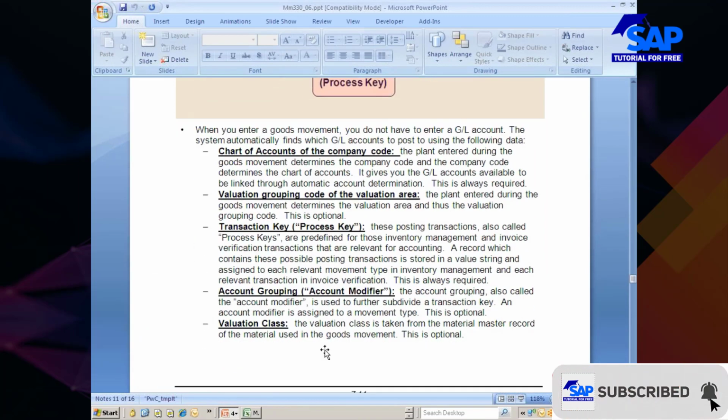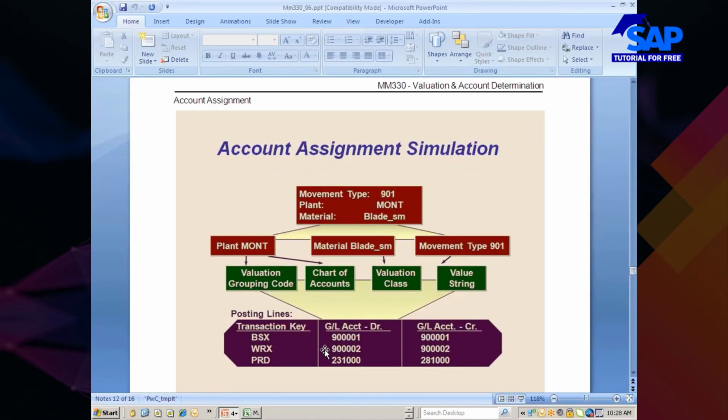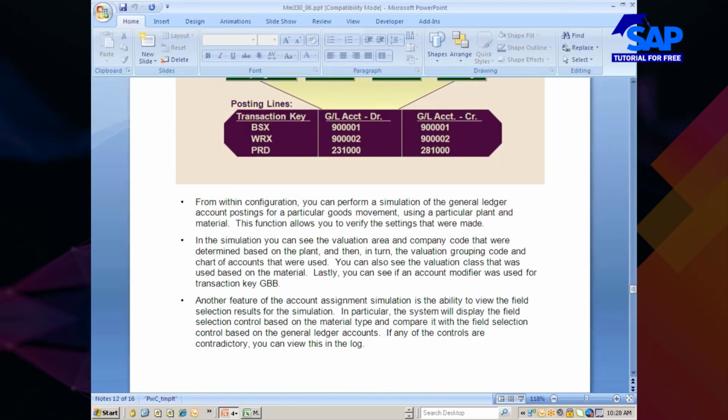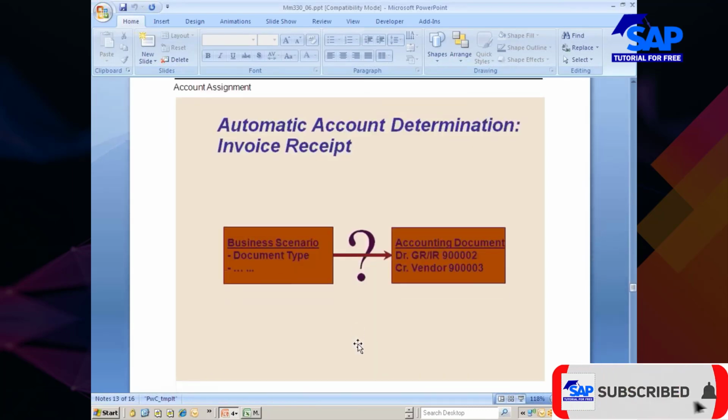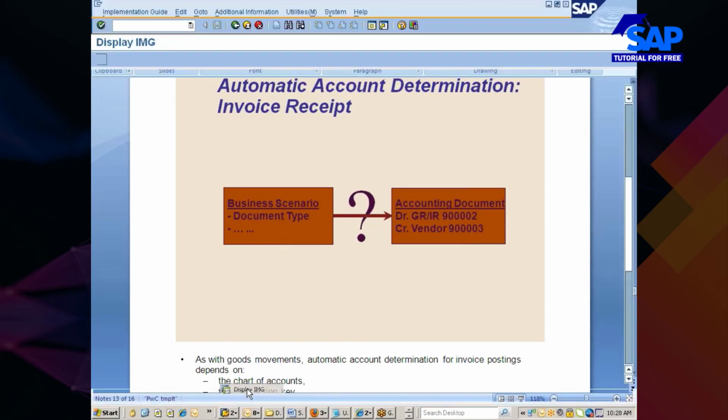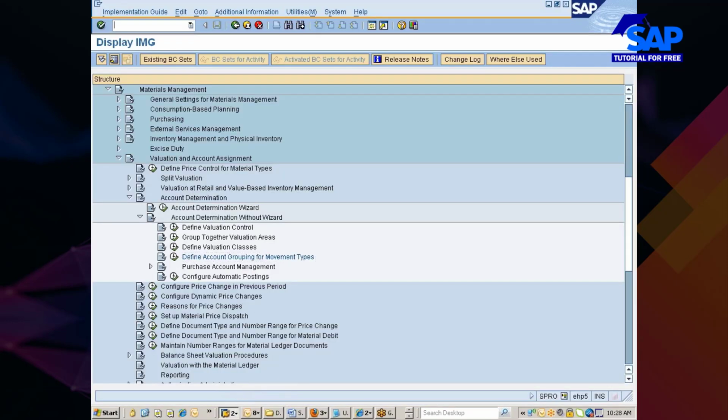Okay, so you have the definitions also. Account assignments: you could see here for BSX, for WRX, for PRD, how the accounts will be determined. You can see the simulation. What I'll do is, I will now just give you a demo on the other thing.